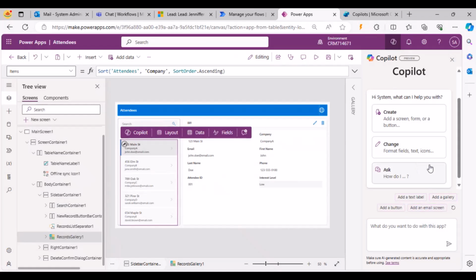And you have much more stuff here. Copilot lets you add new screens like an email screen, add more libraries, or add a button or whatever. So you will see that conversational dynamic among the different copilots. Okay.